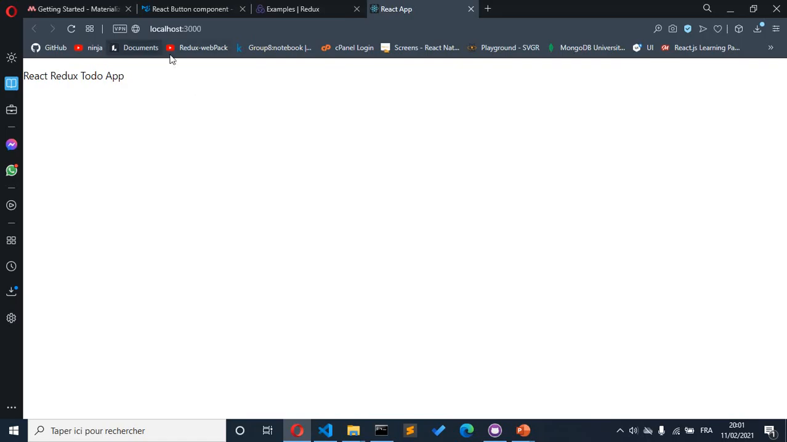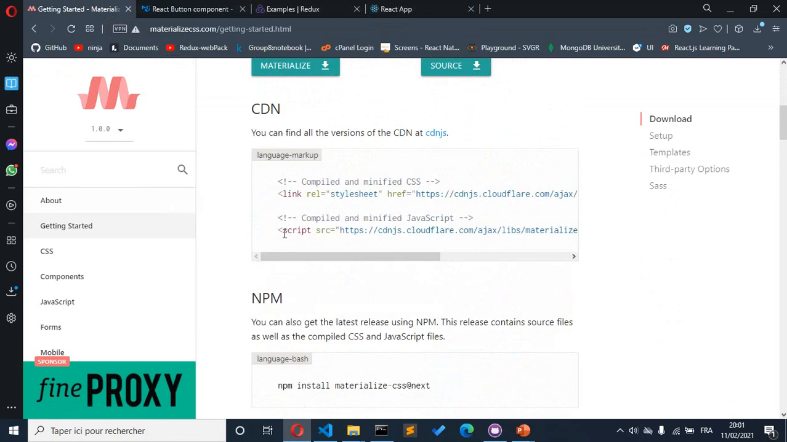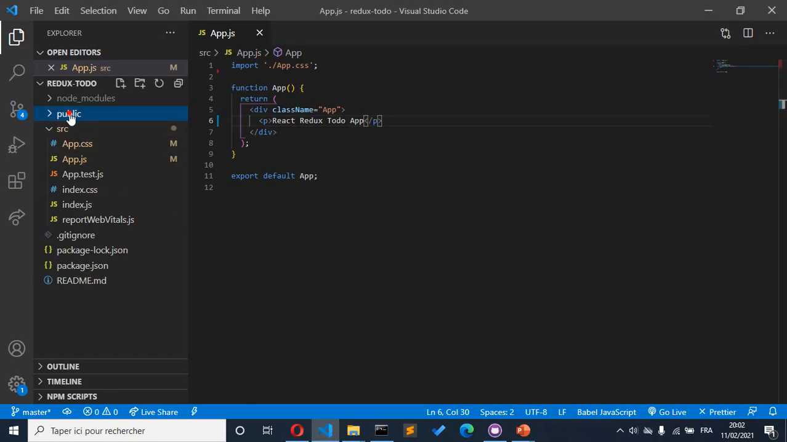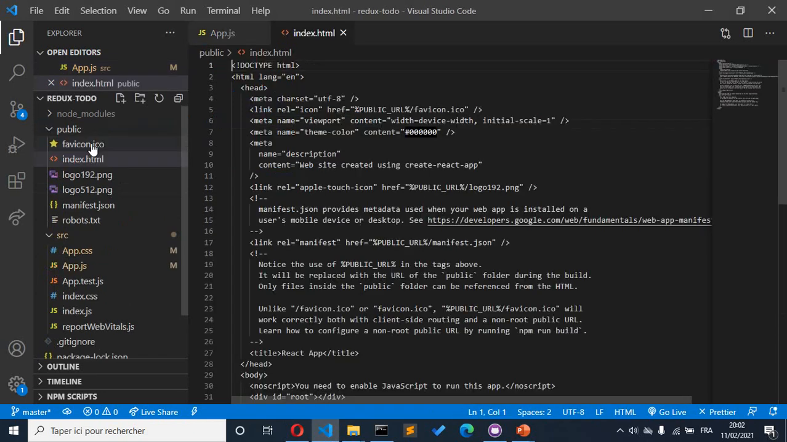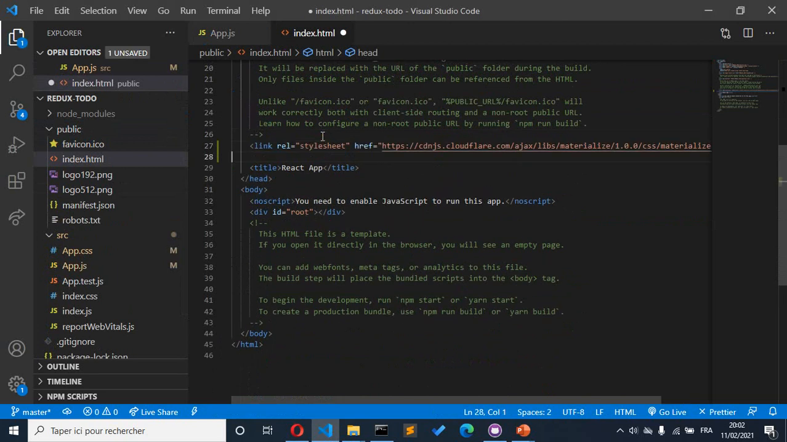That's all. And before we go to the second part, I'm going to use Materialize, and we can link it only with the CDN. I'm going to show you how to do that. It's so simple. We only need the CSS file, so we are going to copy this link and go to our project. We are going to go to public index.html, and just before the title we can add that and press Ctrl S to save, and here you go.